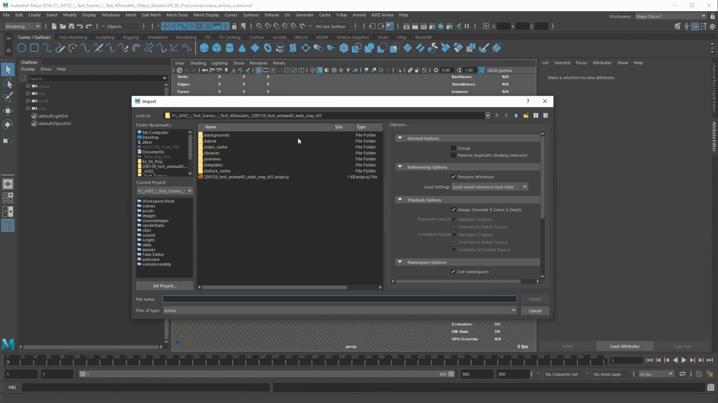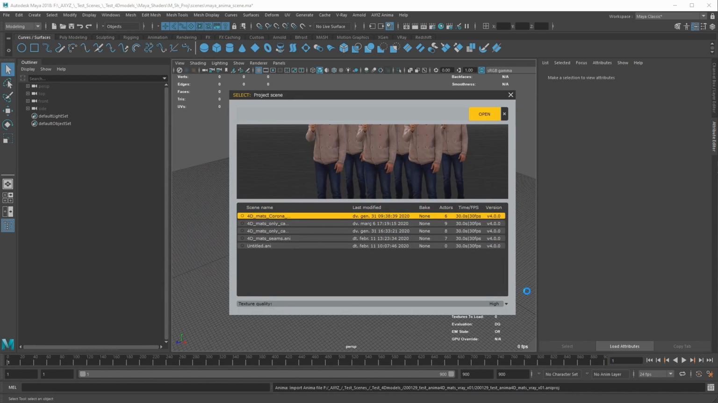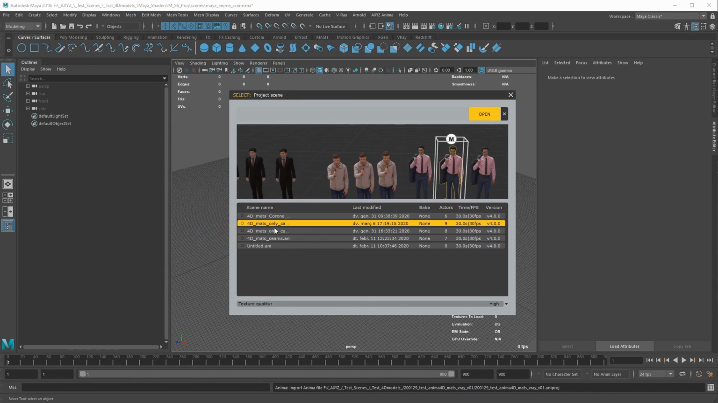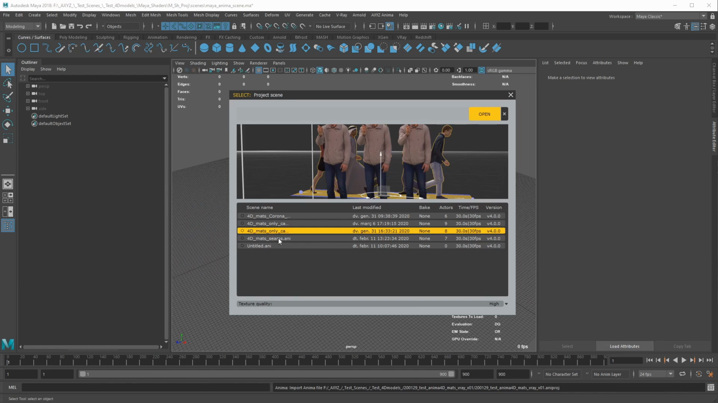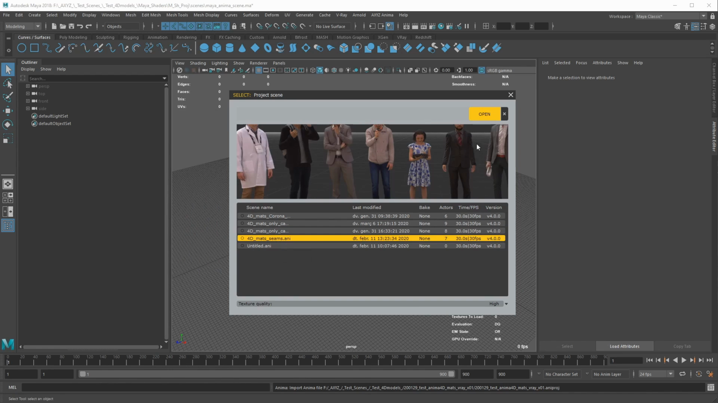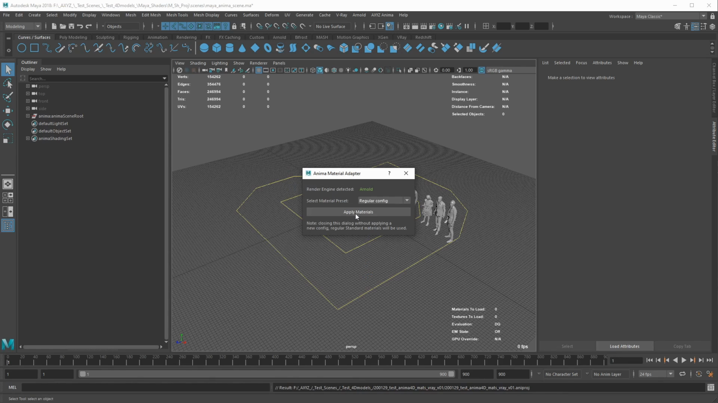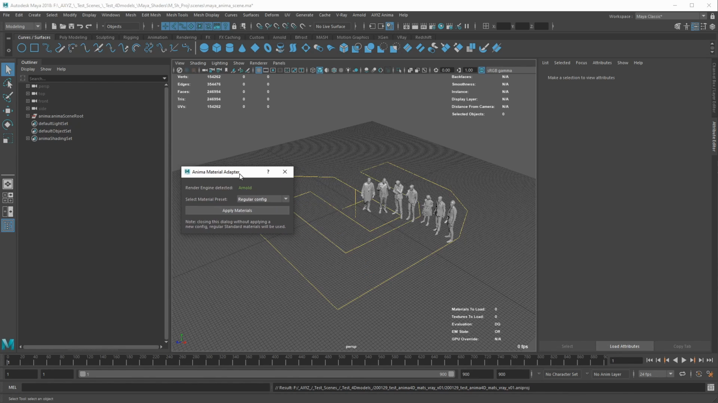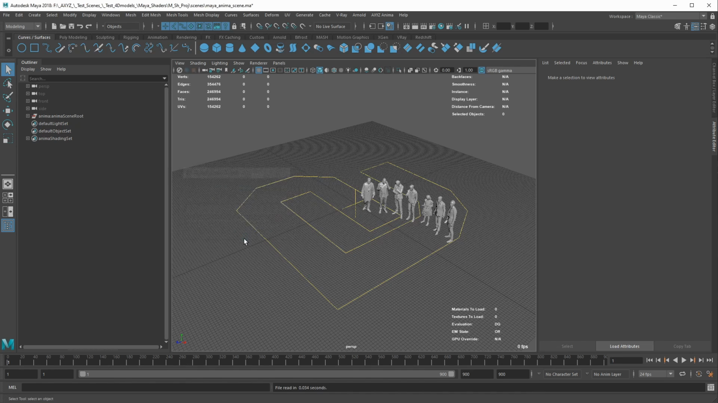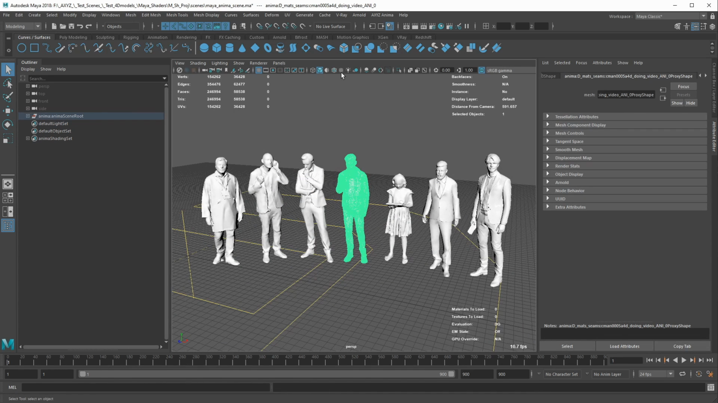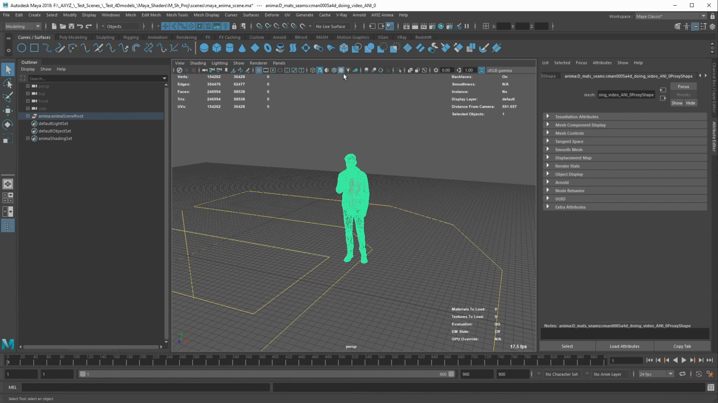To import an Anima project, click on the first option. As you can see, the same Anima Projects browser appears. Here, you decide which scene you want to import, and then click on the Open button. As soon as the scene has been loaded, you will be asked which material preset you want to be used according to your render engine. Enable the textures in the viewport, and you're ready to go.